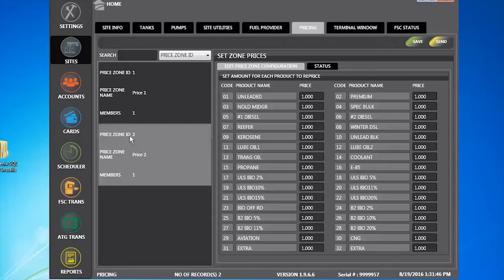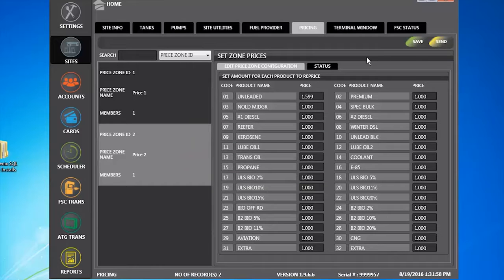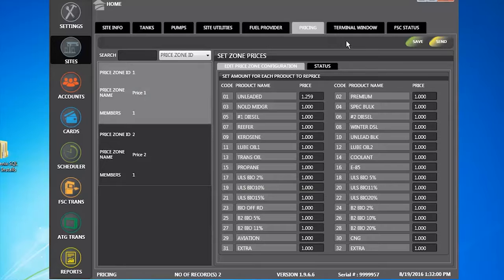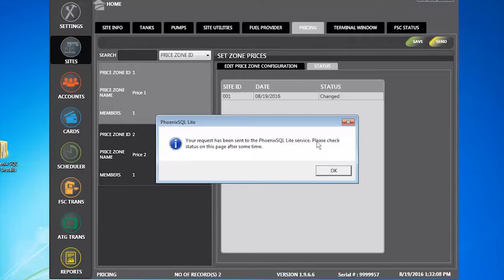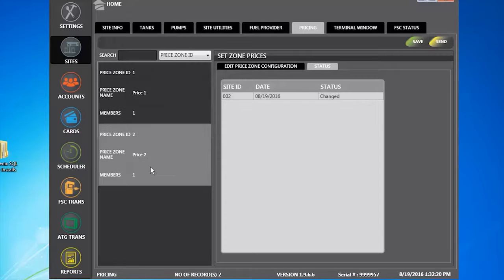Maybe they're in a different part of the country, so they're going to have a little bit of a higher price for the same product. Okay, then basically once you're connected to the site, you would click on your send button and the price zone that you want to send down, and you'll get this response message that it's going to attempt to send that price change down to your site. When it's completed, that status would update that it's completed.